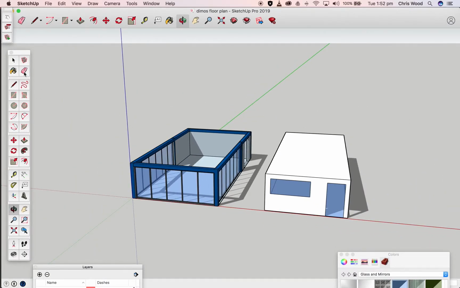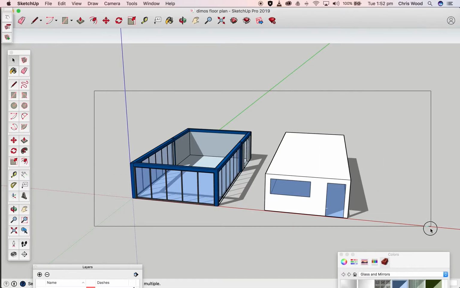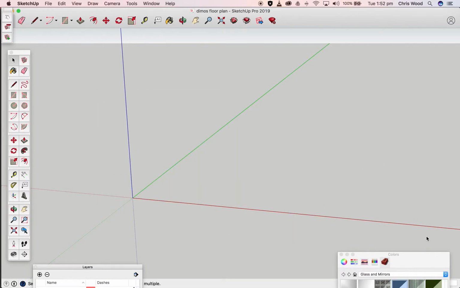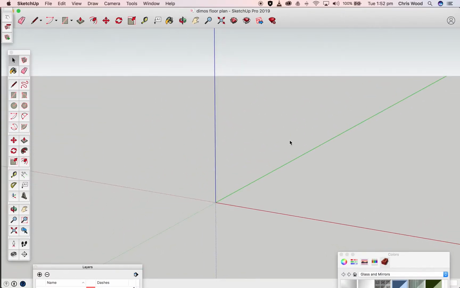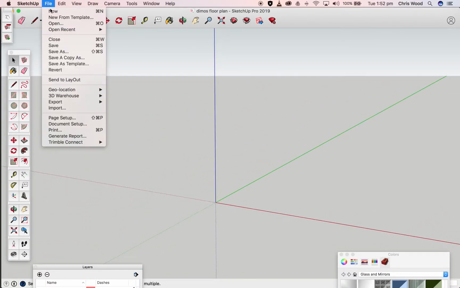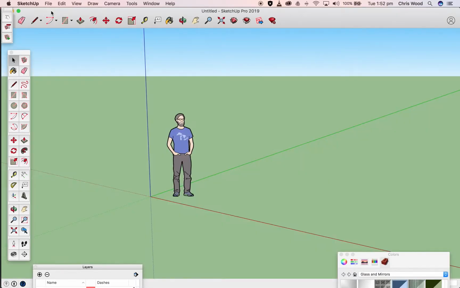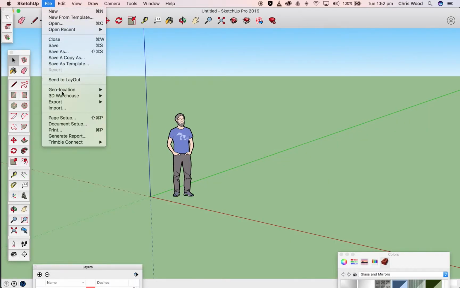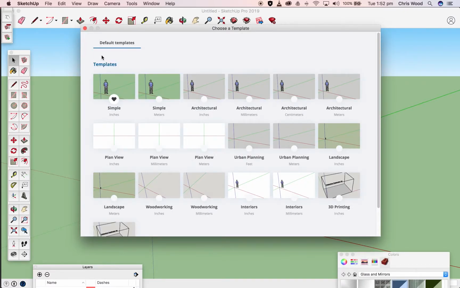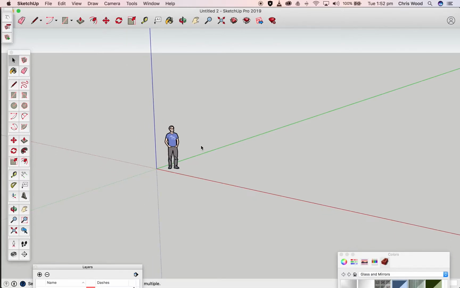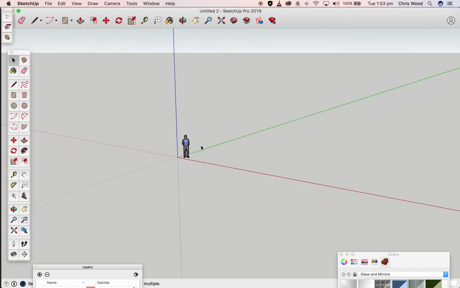So first up, let's just get rid of all that. Okay, let's start out from scratch. I like to use architectural in millimeters, and that's what I'll be working in, but it's up to you what method you want to use. So I might just make a new one, and new from template. Okay, architectural in millimeters. You usually get this grey background when you're working in millimeters.